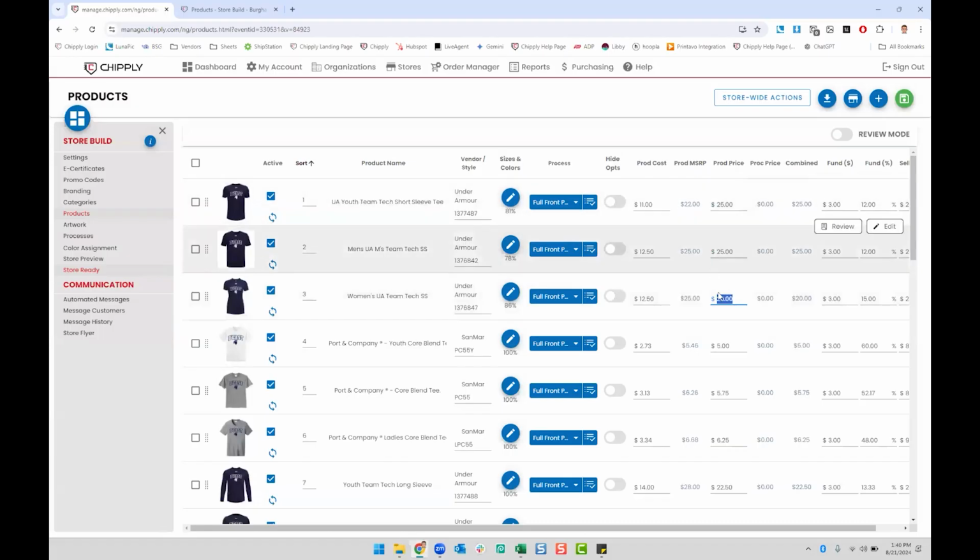The product price column is where you change what you're selling the item for before fundraising. Because I put that $3 in fundraising when I was adding the items to my store, it already added that $3 to every item.